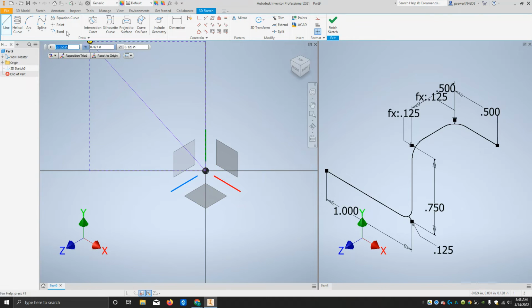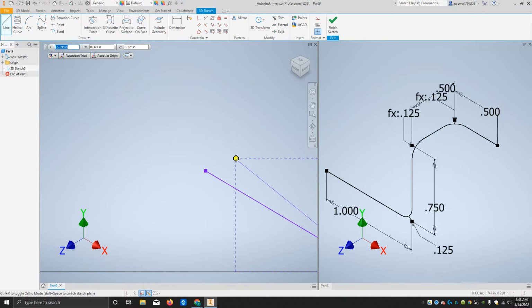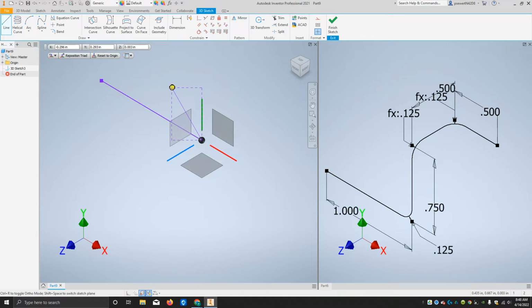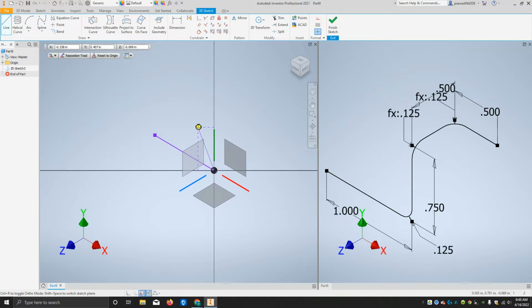Now, the next thing I know is that along the x-axis, I'm going to go 1 inch. So up here in the precise input, I'm going to type in 1. My y value, because I'm not going anywhere in the y value, is going to be 0. And my z value is also going to be 0. Then I'm going to hit enter, and I drew my 1 inch long line.